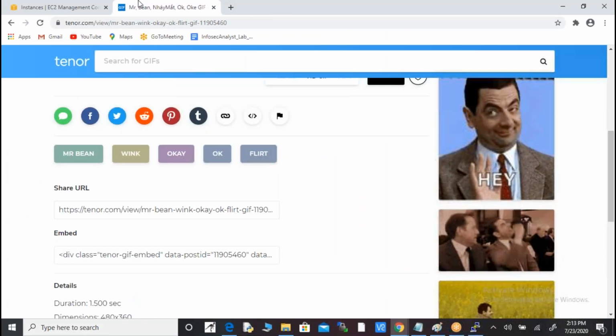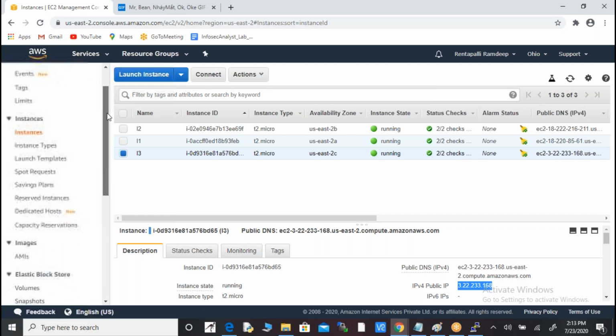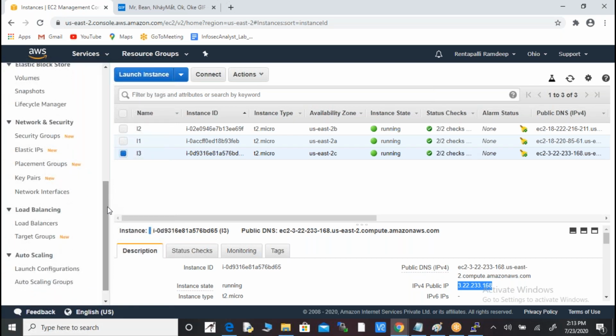So again back to my EC2 console. On the EC2 dashboard, choose target groups. Here on the EC2 dashboard, the load balancer concept is available.